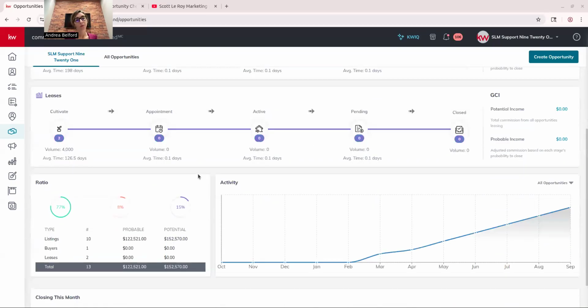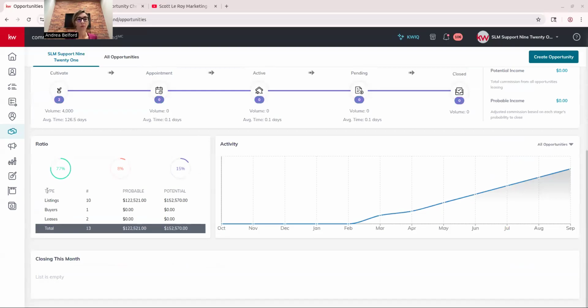Scrolling down some more, we're going to see a ratio graphic. And if you remember, up above was color-coded. These are also color-coded with the same colors. So 77% of our opportunities are listings, 8% are buyers, and 15% are leases. You can see the individual types, numbers of opportunities for each. And again, you have that probable versus potential income through here as well.